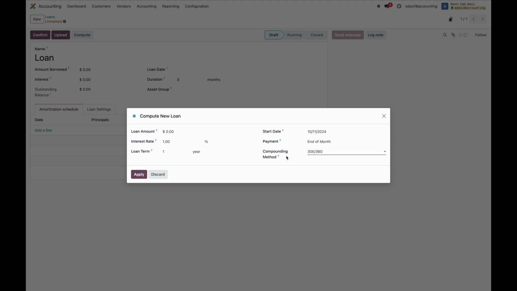So inside of compute, we can set our computing method, or a compounding method rather. And our compounding method is going to give us all of the availability of the common compounding methods. Here I'll select 30U/360, which is essentially saying that every month is going to be 30 days divided by 360 days in a year as opposed to 365. This is just a common one in the United States. You should check with your loan provider to see what compounding method you use.